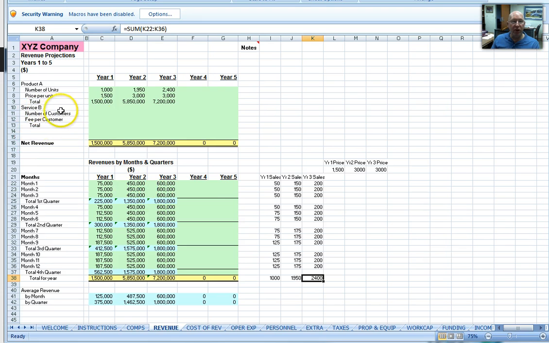Notice it has flexibility for you to put in multiple product lines here. You could do the same thing here. You could have multiple product lines out here to the side, all feeding into this number. So really, it's a very flexible spreadsheet.